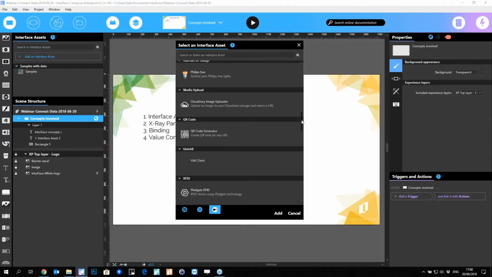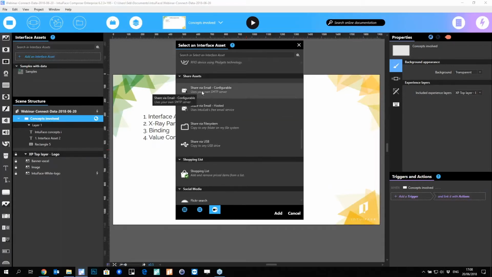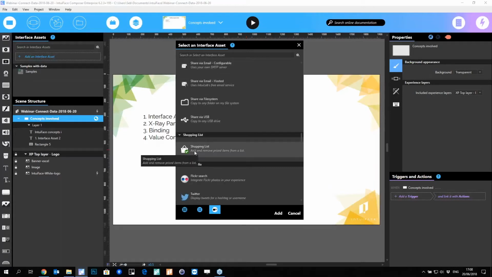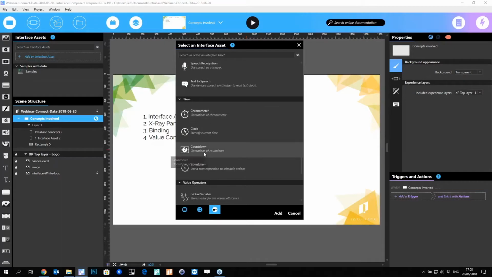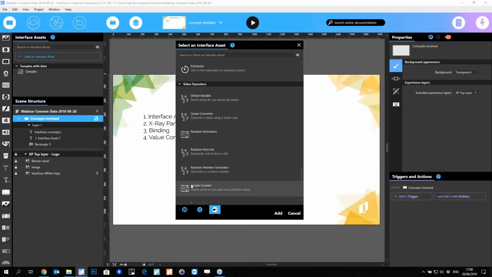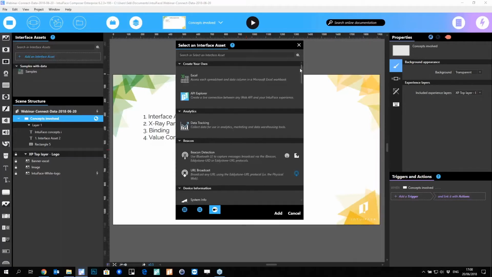And you can also access some more business logic oriented things, like how to send some emails, how to create a shopping list, how to count things using, where's my counter? My counter is here. So all these little components, plugins, interface assets, as we name them, can help you add some logic into your experience.